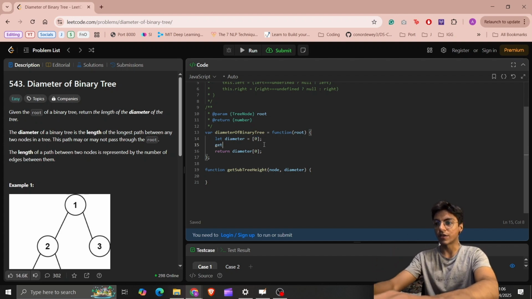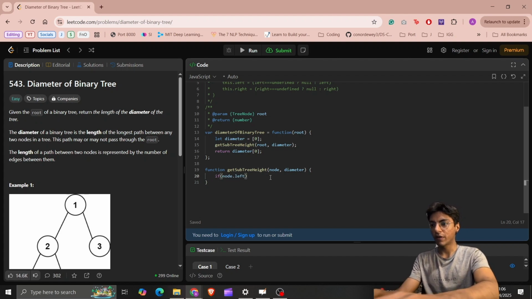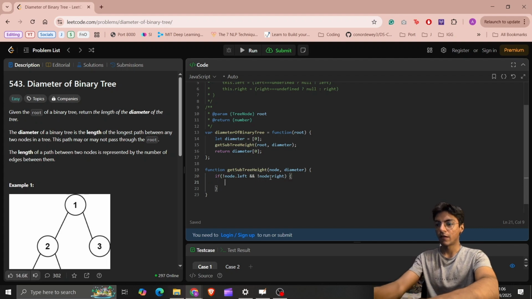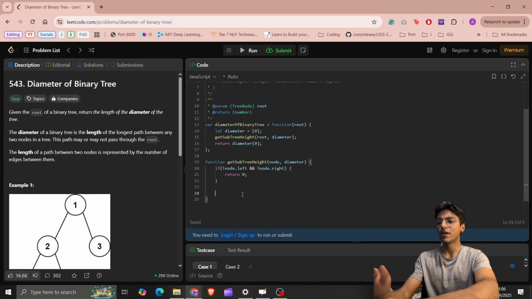So we will now call this function get subtree height. We will pass the root node as our first node and the diameter as it is. Now we start off by implementing a stopping condition where we don't have a left node or the right node associated with our current node. So if node.left does not exist and at the same time node.right does not exist, we have to return 0. And we've discussed this in the previous video. I won't go over why I'm doing this again. You can watch the previous video again if you are a little unclear on why I'm doing this.